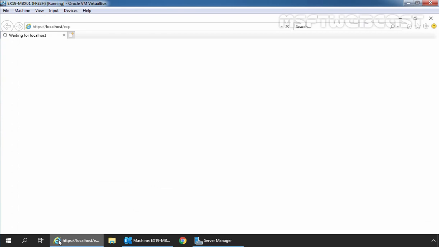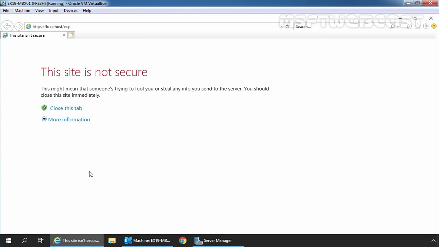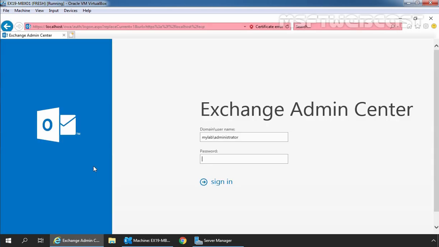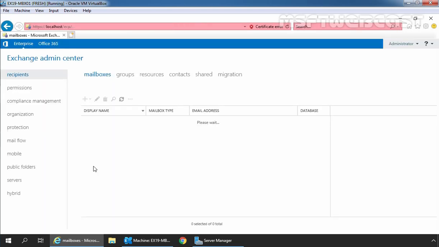Type in URL https://localhost/ECP and press Enter key. Click on More Information and click on Go on to the web page. Let's sign in as an administrator with the password.